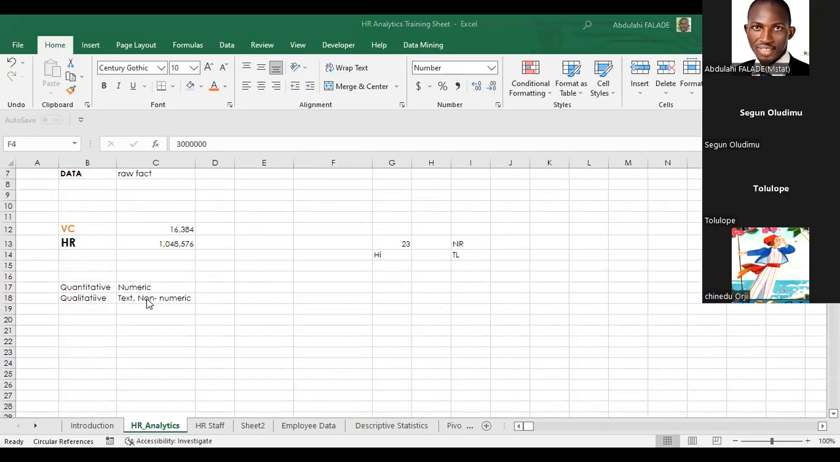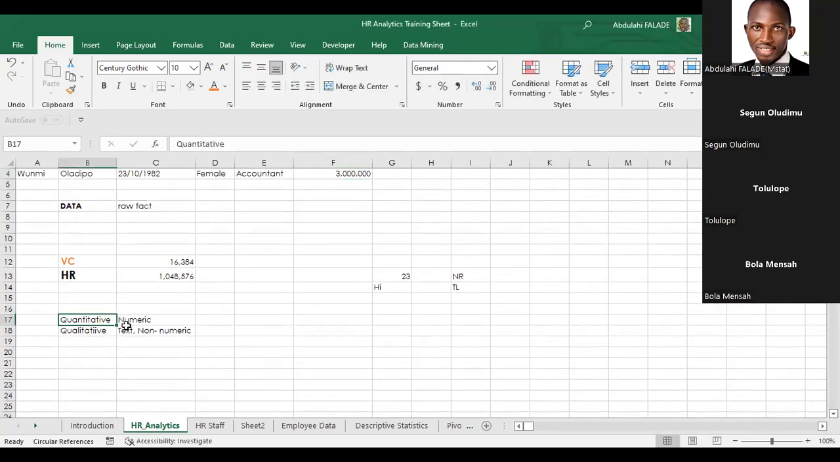Having talked about the quantitative and the qualitative, there is an aspect in statistics that talks about this quantitative and qualitative.